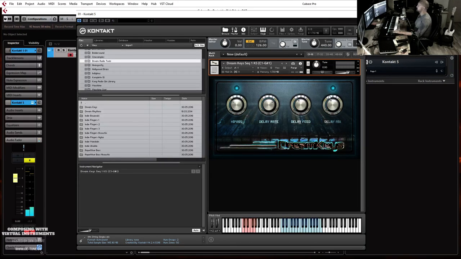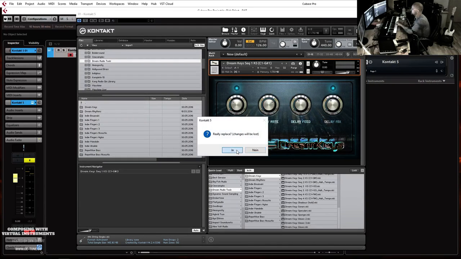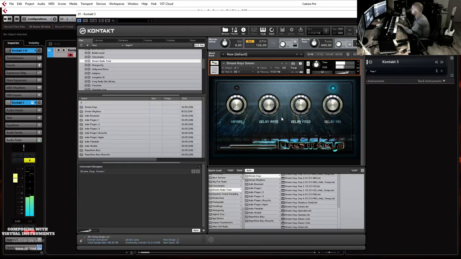Pretty instantly you get a chord scheme that sounds pretty nice on its own. I actually will need to look it up, what it's actually doing. Sonars sounds a little bit like affected piano. That's pretty nice.